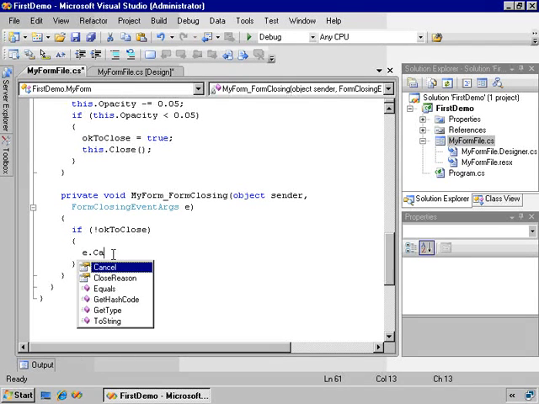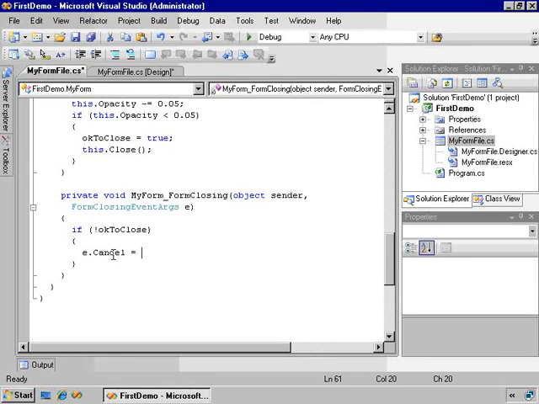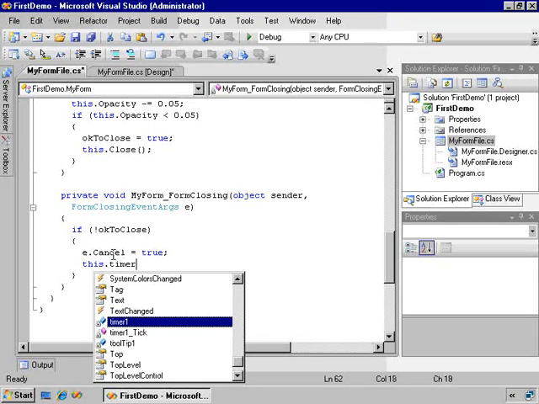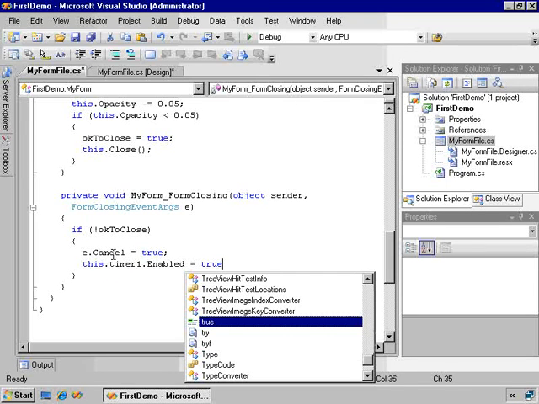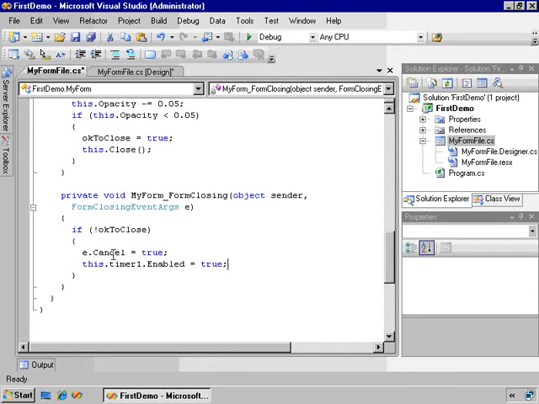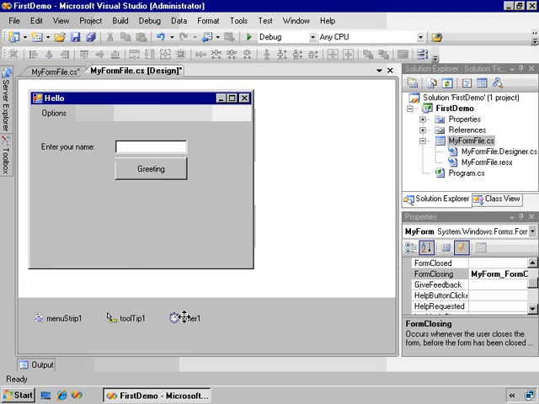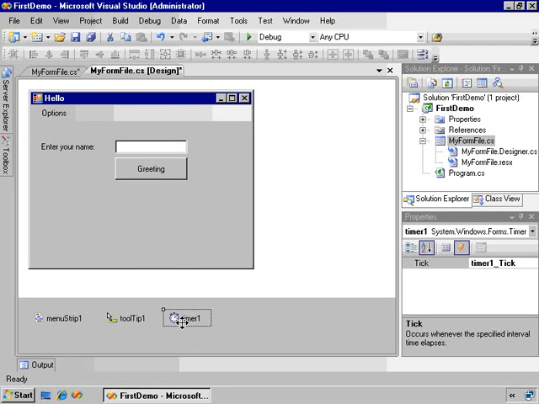Here, we'll set the cancel property to true, so we'll cancel the close, and also set this dot timer1 dot enabled equal to true. When you enable the timer, it starts ticking away. Every 100 milliseconds, it's going to cause the form to get paler and paler until it finally just disappears. We might want to extend that time on the delay on this. 100 milliseconds is a very short period of time.